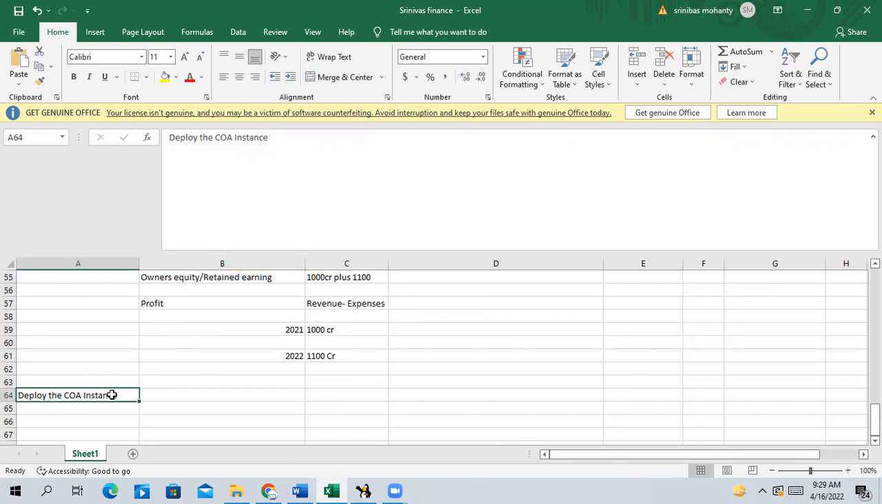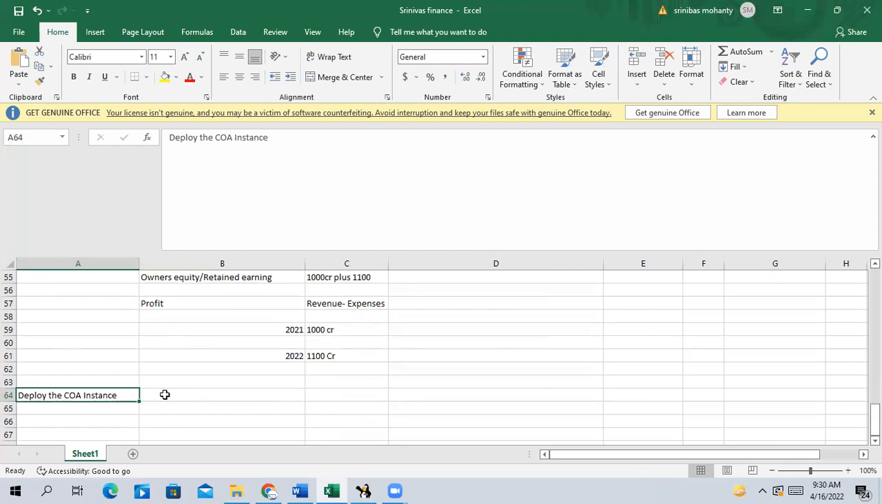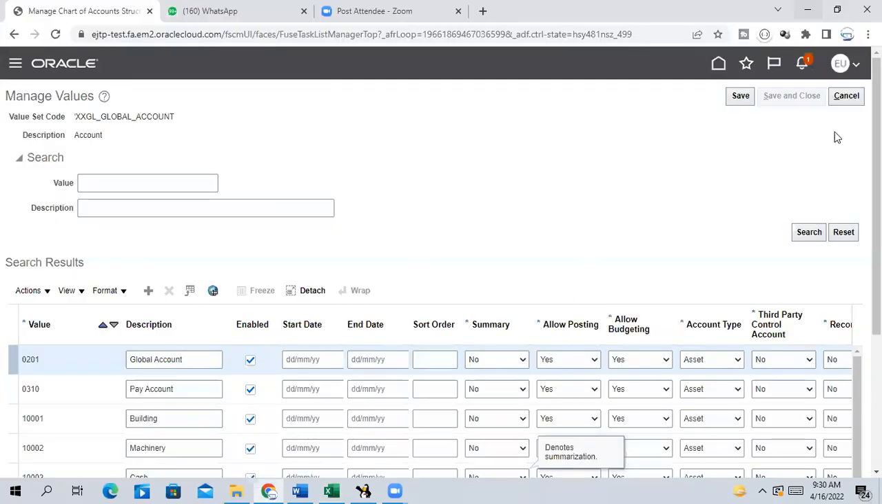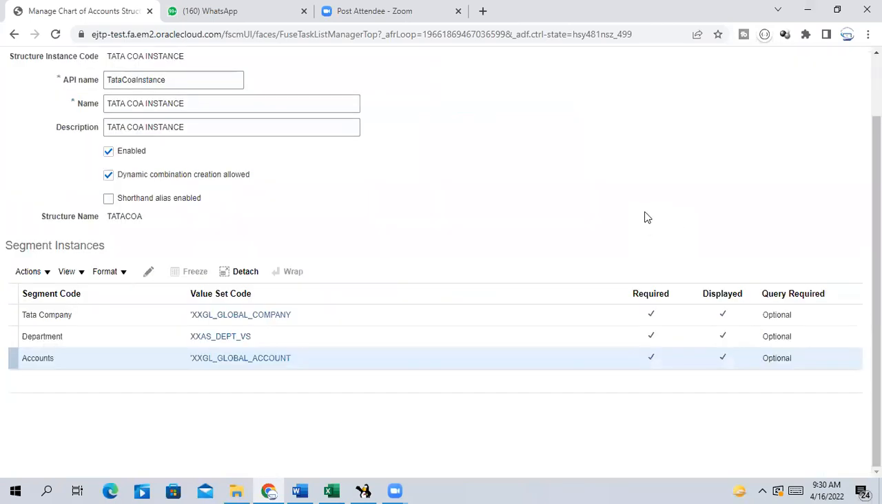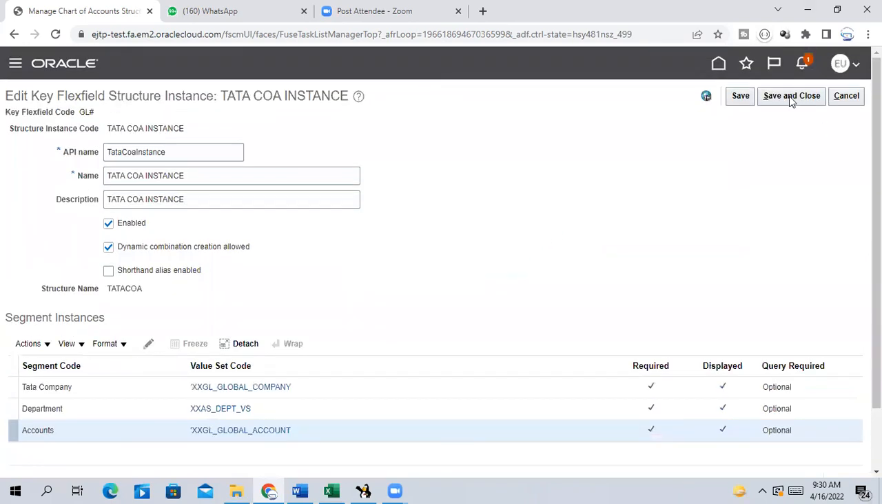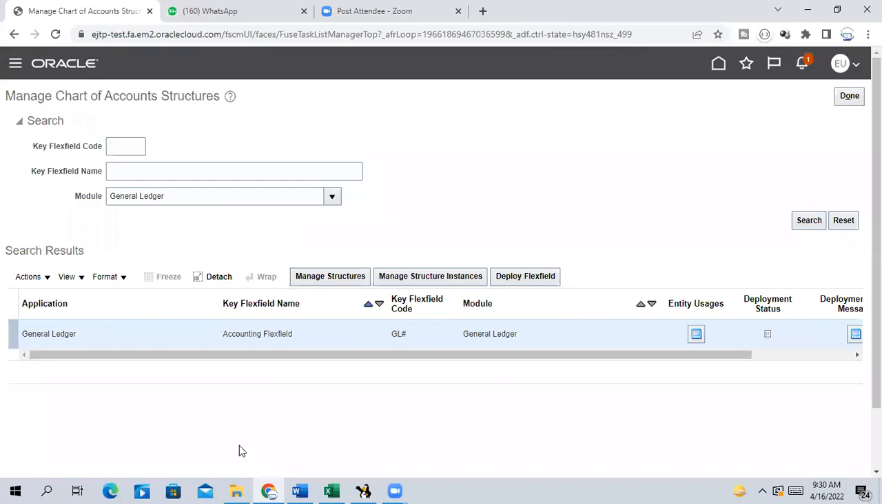I'll show you what is the difference, what is the purpose of the chart of account instance. I'll show you why we are linking the chart of account to the chart of account instance. Once you go forward, you will be able to understand. Otherwise, if I tell you now, you will not understand. So first, let me do some transactions. Then I'll come back to this point and show you the purpose. At that time, you'll be able to understand.